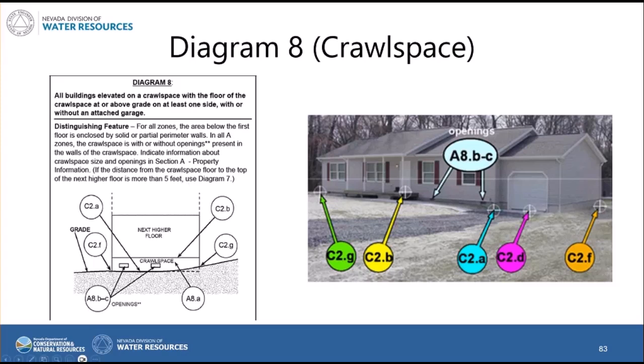You'll see we've got that crawl space, so those crawl space openings need to convey how much opening? One square inch of opening per square foot of enclosed area, that 1-to-1 ratio, unless you're using engineered openings. C2B is that next higher floor, and that becomes your lowest floor for floodplain management purposes if that crawl space is properly vented and unfinished.